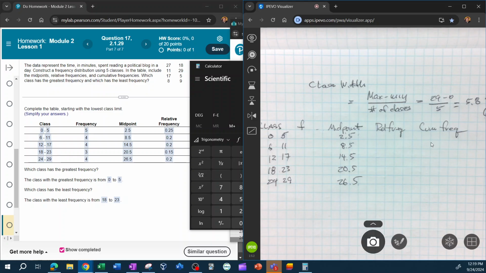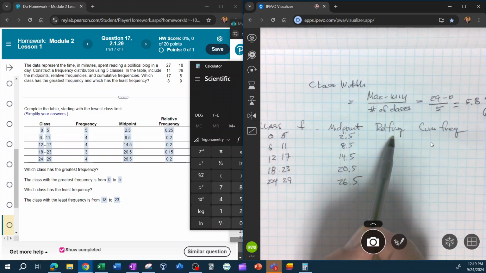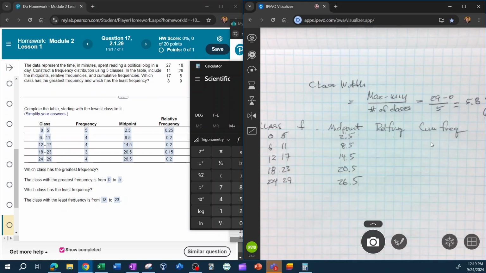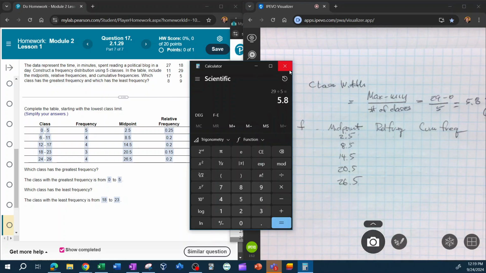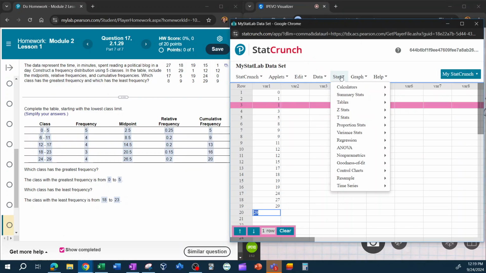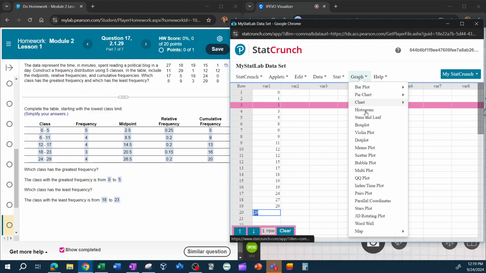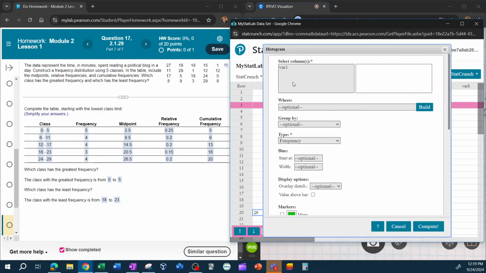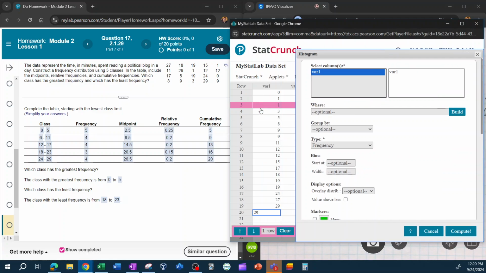All right, so now we're going to get the frequency and the relative frequency. And those I'm going to get by building a histogram, and I want to show you a review on how you do that with StatCrunch here. So I've got my data in here. I'm going to go Graph, Histogram. All right, bring my variable over. My data was in variable 1 here.